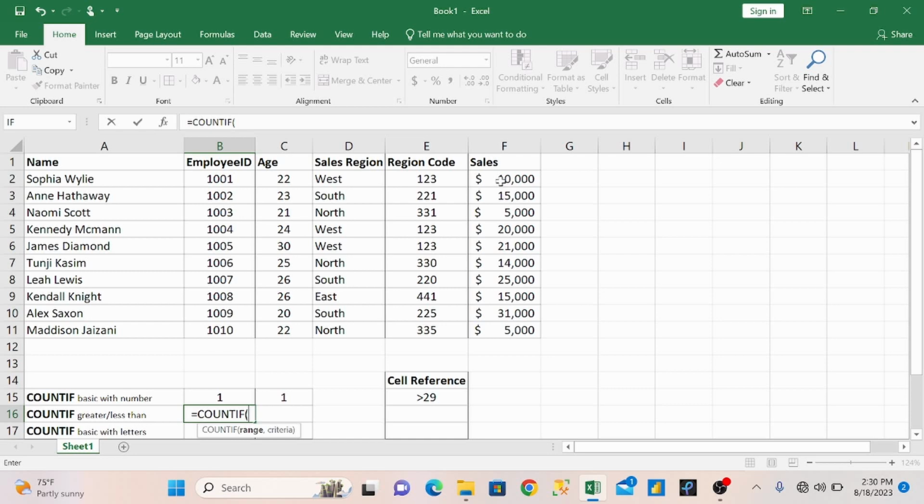So this is my range. The sales column is my range. Criteria: how many of my sales are greater than 10K? Don't forget to wrap it in quotation marks when you're writing this. Greater than 10K. So 7 of my sales are greater than 10K. But in this example, notice that I did not use a cell reference.